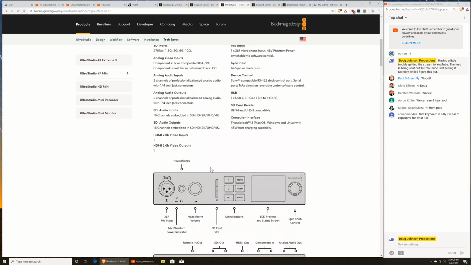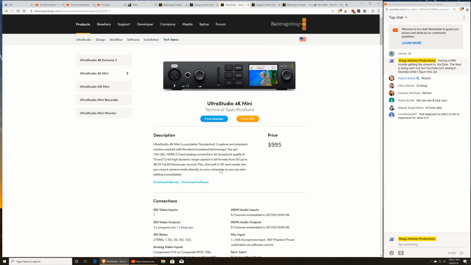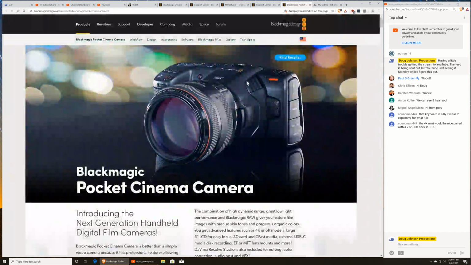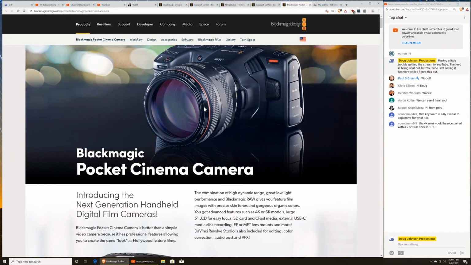So that is the new UltraStudio 4K Mini. Also available now, and the price on that stays the same as the old version at $995. All right, so next thing that they announced, the Pocket Cinema 6K, Pocket Cinema Camera 6K.